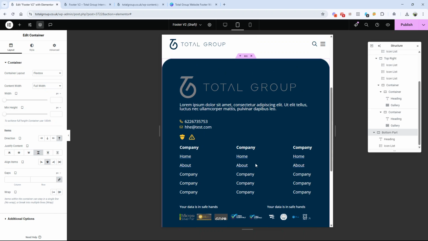And why I am doing the tablet first is because whatever I am doing at tablet size also gets applied to mobile, because Elementor follows the desktop-first design system. What is the desktop-first design system? You can search on Google. It first prioritizes desktop, then tablet, then mobile.